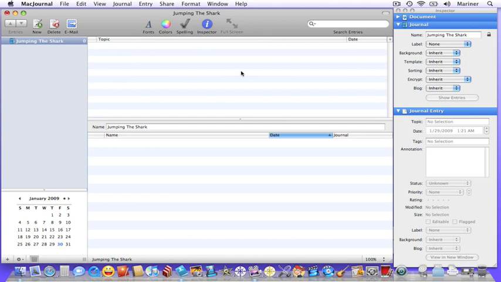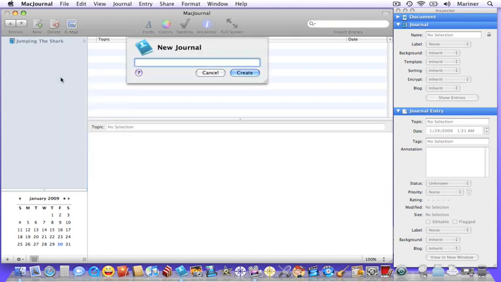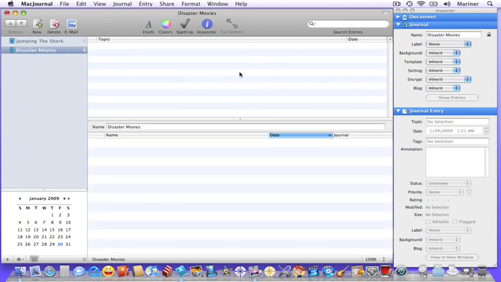Now there are other ways to create a journal in MacJournal. You can click on the Add button down in the bottom left-hand corner of the source list, or you can do a right click, whatever works for you. Okay, so now we have two journals, Jump the Shark and Disaster Movies. So what do we do now? We add our thoughts by adding entries.